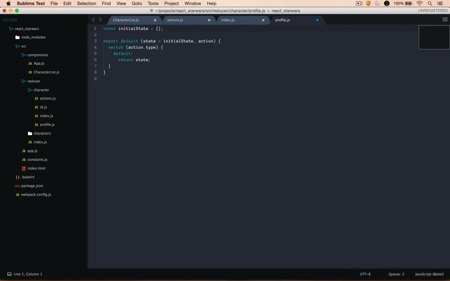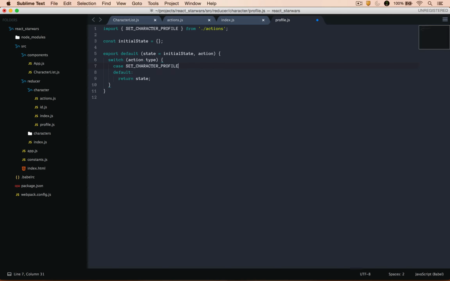We know in this one we'll be listening for the profile being set, so we know we need to import that constant. That constant was called set character profile, and that is from our actions file. And now whenever we hear that, we'll add a case statement. We want to make sure that we're pulling out and returning the profile out of that action.